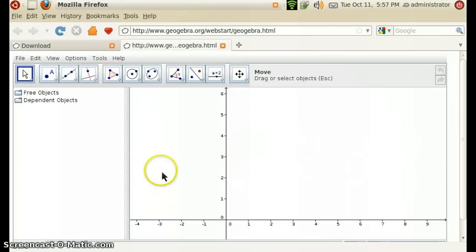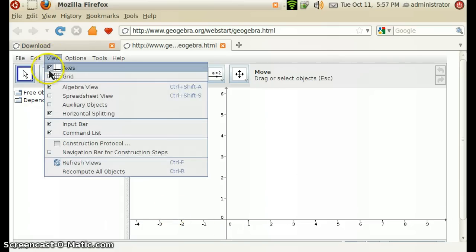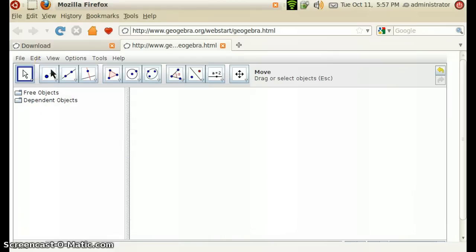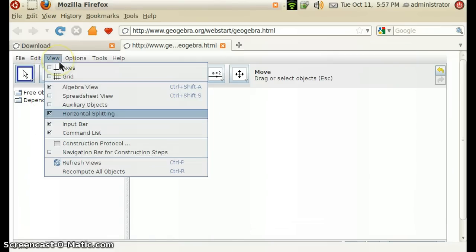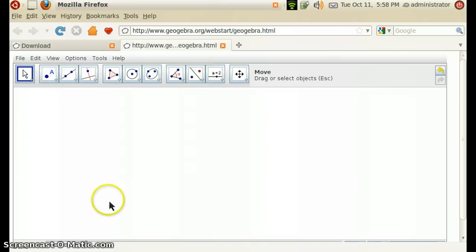The first couple things that I want to do is open up a little bit more space. So I'm going to get rid of this algebra view. I'm also going to get rid of this coordinate plane, these axes. So if we click on View, uncheck Axes, that gets rid of that. Then View, Algebra View, that gets rid of that.